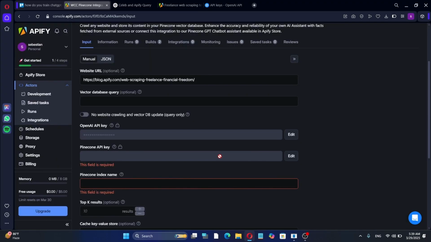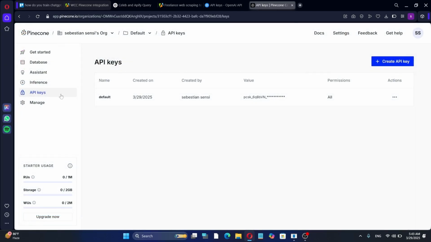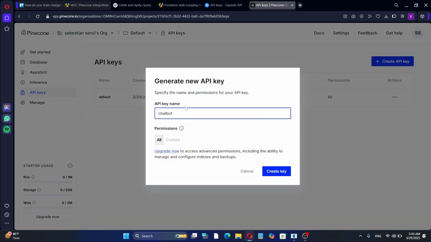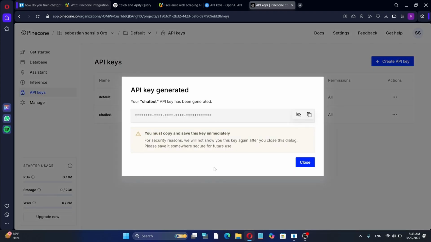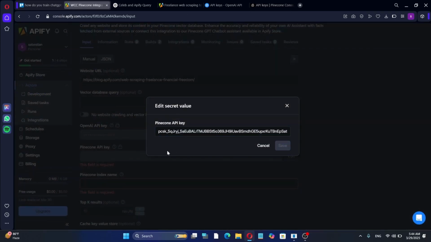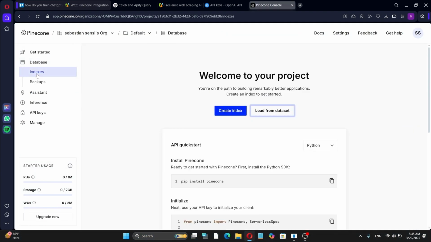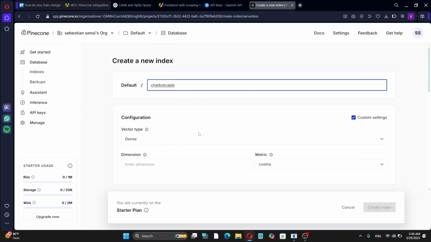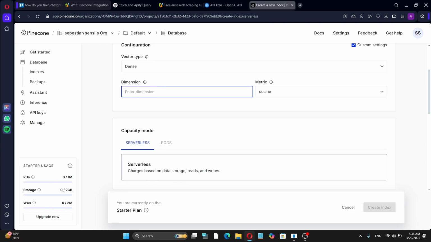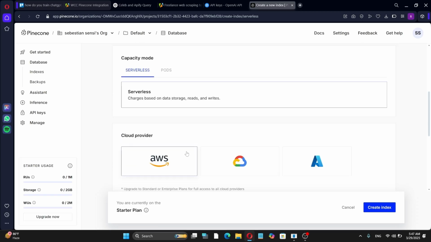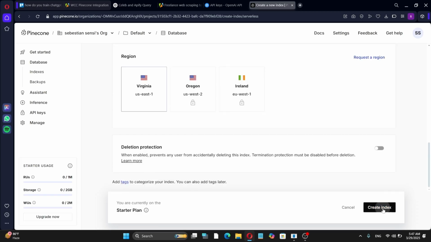Now, let's do the same for Pinecone. After creating a project, generate a new key in the API Keys tab and enter it into the actor input. Next, input the Pinecone index name. If you don't have one yet, go to the dashboard, click on Indexes, and create one. Name it, and the only setting to modify is the dimensions. Set these to 1536 as outlined in the Readme, where you can find all the necessary specifications.